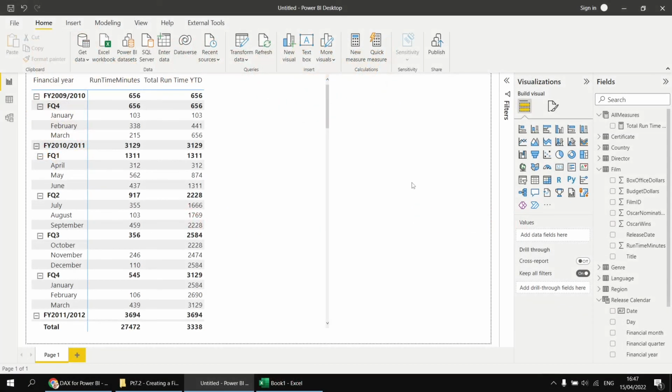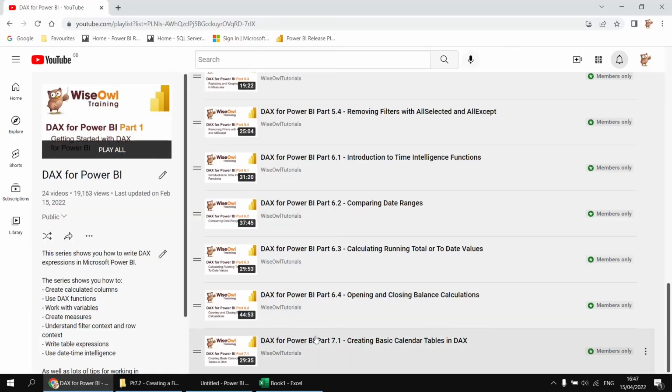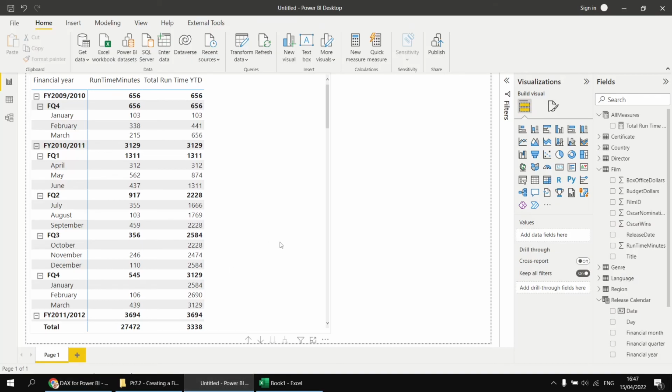Of course, there are plenty of other time intelligence functions in DAX that will play nicely with your financial year calendar. You'll remember some of these functions we covered in section 6 of this playlist. Just to give you a quick reminder of some of the more common ones, let's add a couple of other measures. I want to calculate the total runtime for the entire previous year for any individual date or any individual division in this matrix.